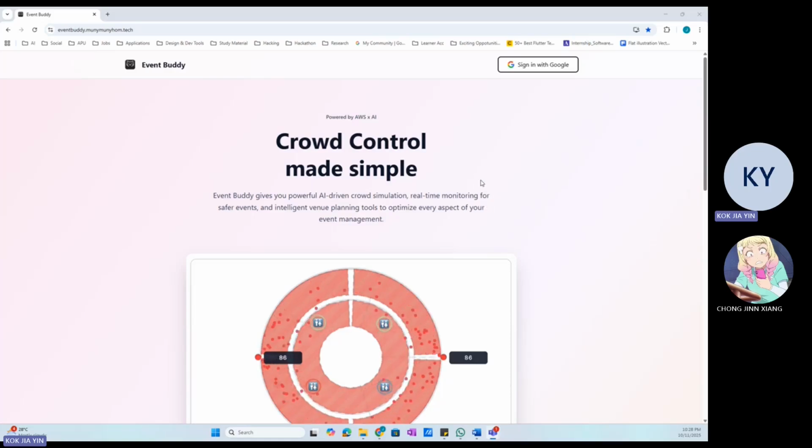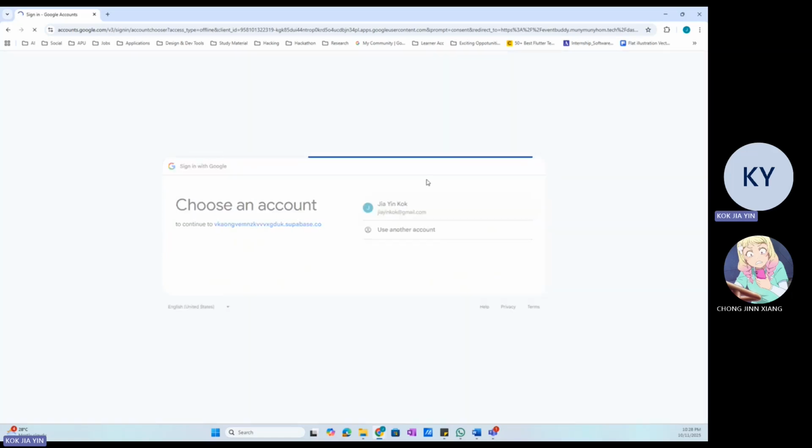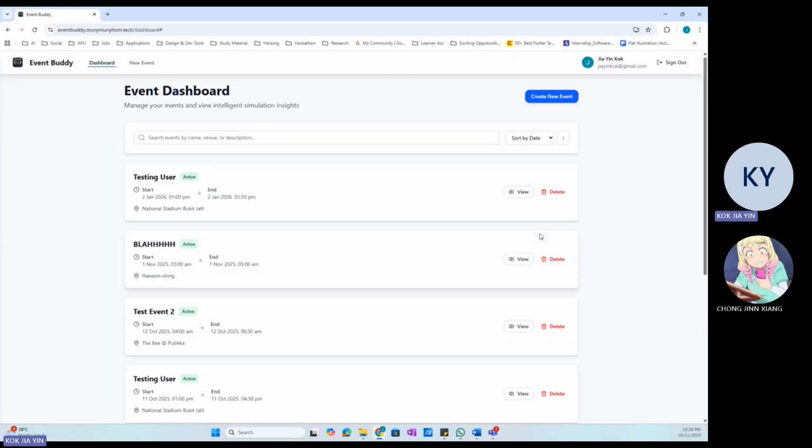So here we can see that this is our system, which is called Eventbuddy. We are tackling the crowd control management or event safety problem statement. Right now I will be walking you through our system. First of all, I'll be signing in with my Google account using Google authentication, since it is much easier and gives single sign-on.